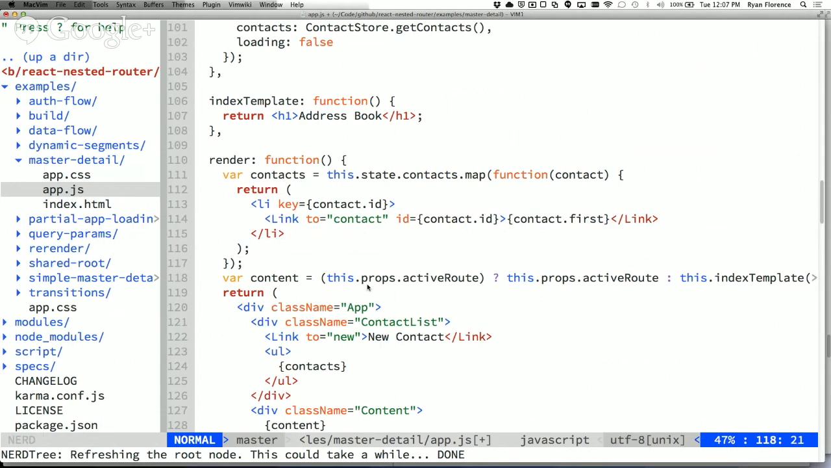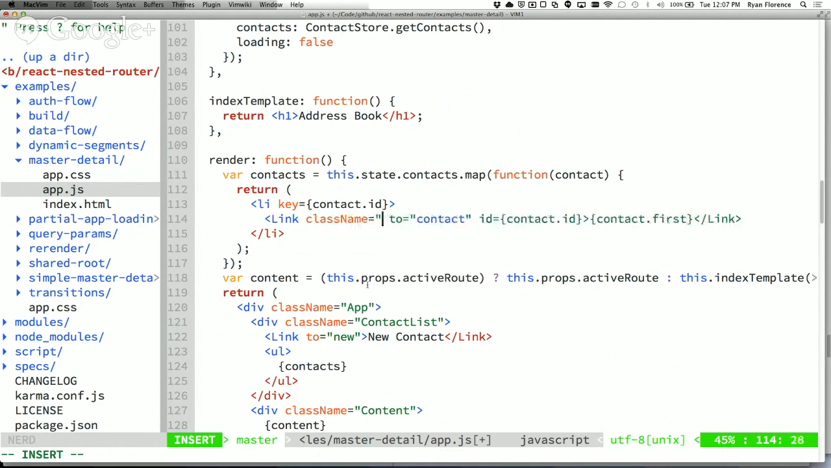How about on that link component, if you wanted to pass like a class, a tag? Is there a way to pass that through? Yeah, it's just a component, so you do class name. Unless I'm dumb and I forgot to let you pass that in.